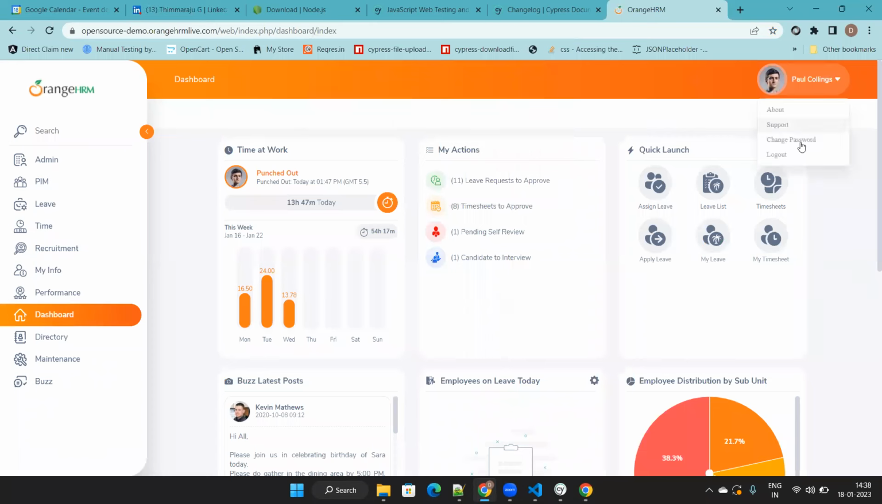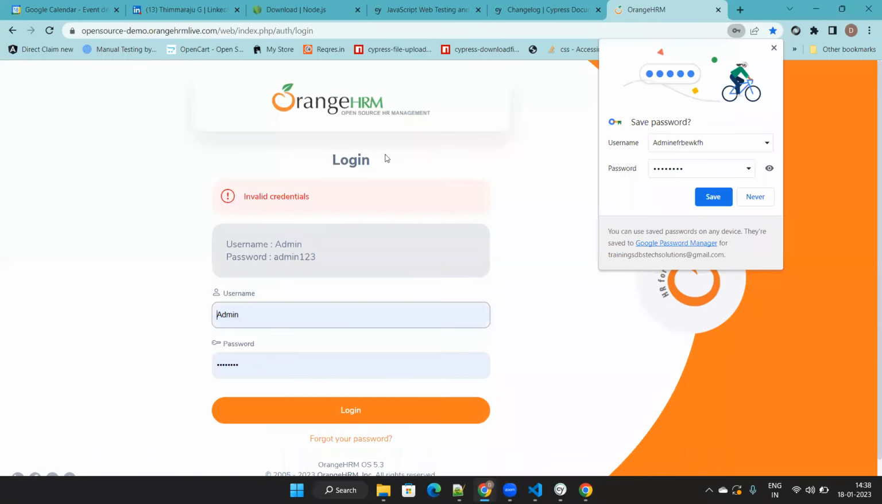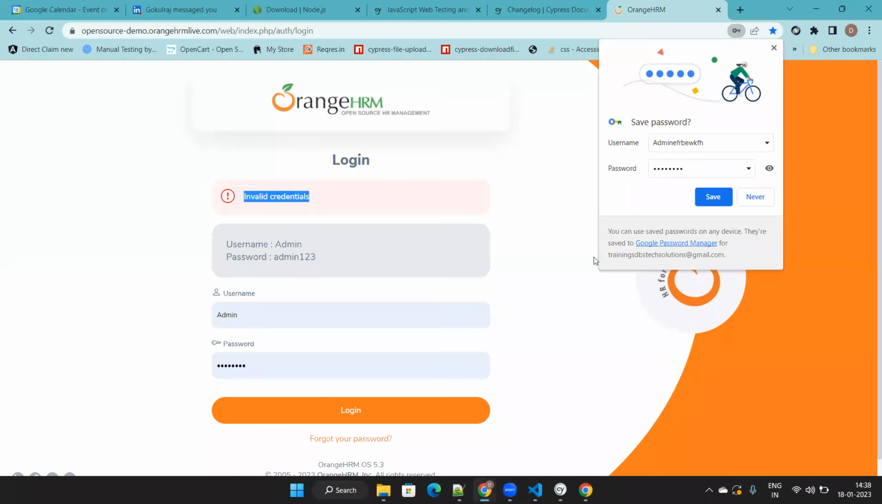And then another test case, a negative test case with respect to login. I will give a wrong username or wrong password and click on the login button. At that time, we will verify whether it displays the invalid credentials error message or not. Give me a moment, guys.